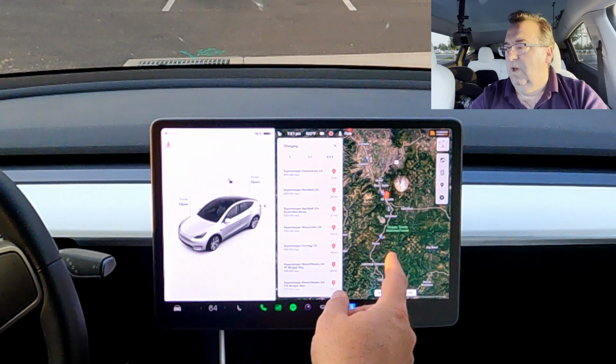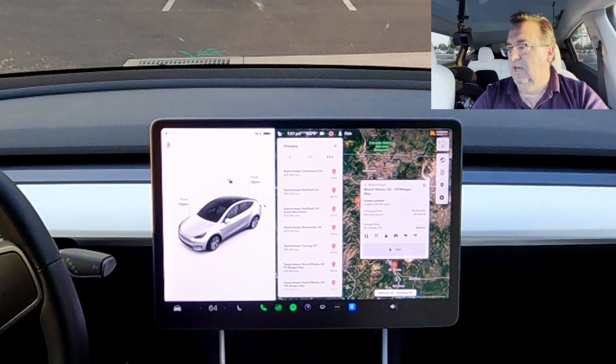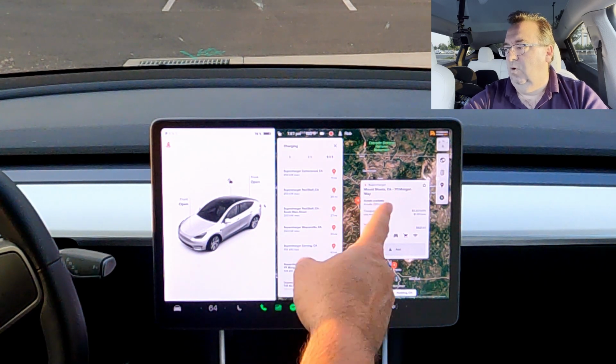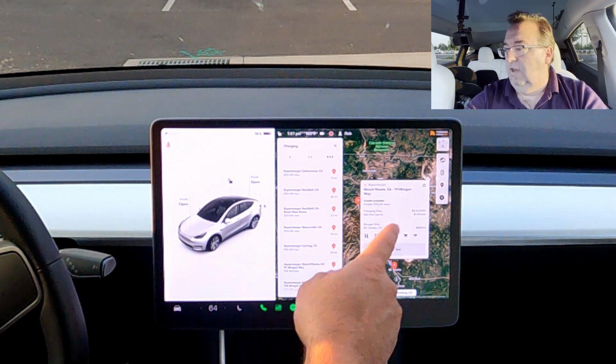And as you know, if you click on a supercharger, it's going to give you all the information on the supercharger. It's going to tell you how many stalls are available, what speed you're going to charge at. It'll tell you if any of them are not working. It'll give you the cost.